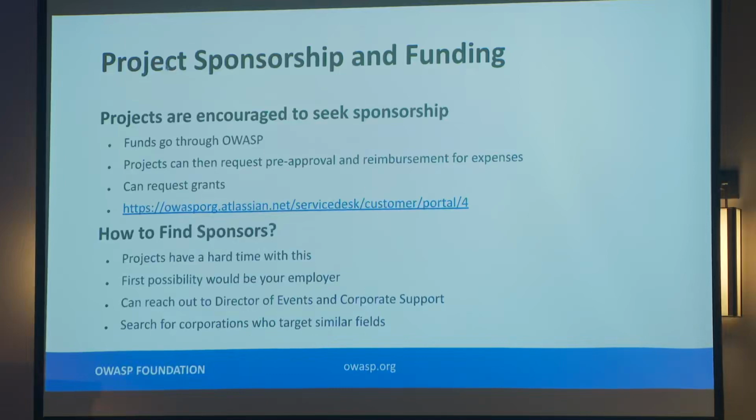I will tell you that the funds must go through OWASP. It is just one of our requirements that anybody who sponsors a project, the funds go to OWASP, and then OWASP will provide the funds back to the projects. But once you have the funds, you can request pre-approval to spend the money or reimbursement for expenses that you've already done.